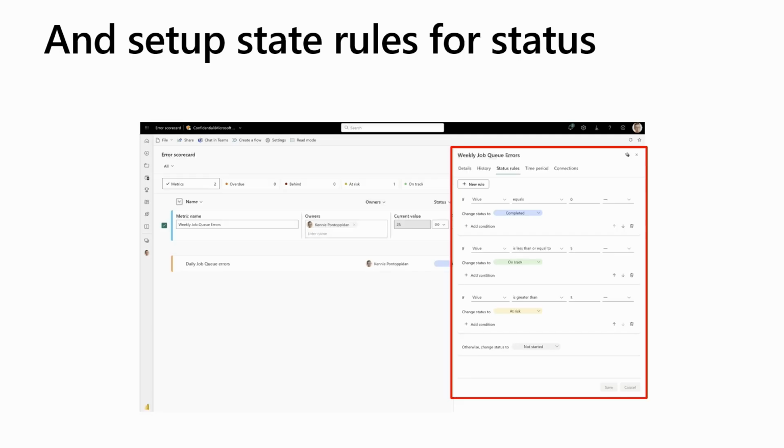But it's getting better. You can set up state rules for status. So for each of these metrics, you can define what it means to be on track, at risk, or completed by saying, if this number is greater than this, I'm on track. If it's less, and so on.